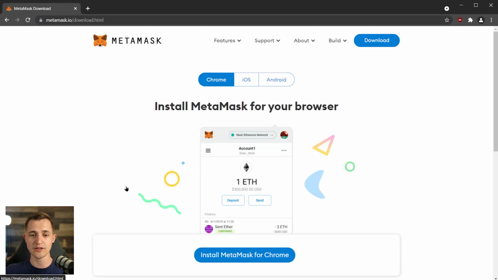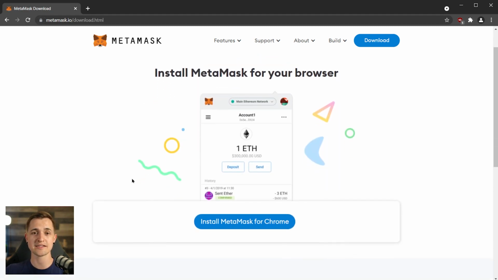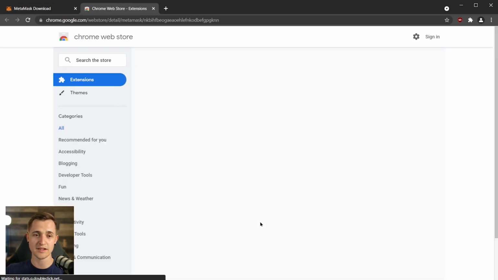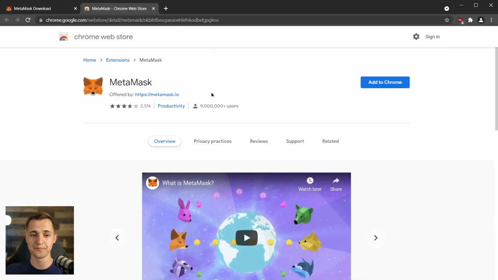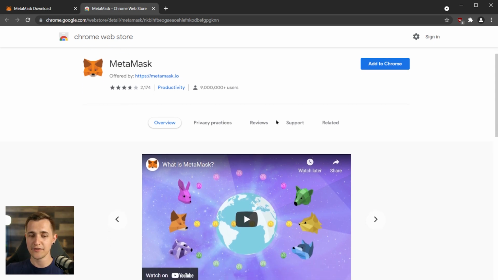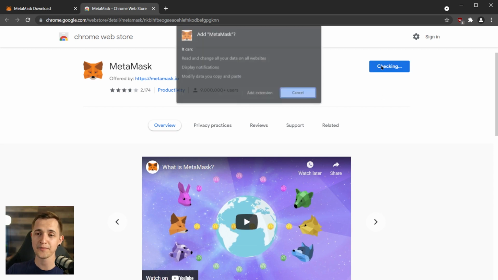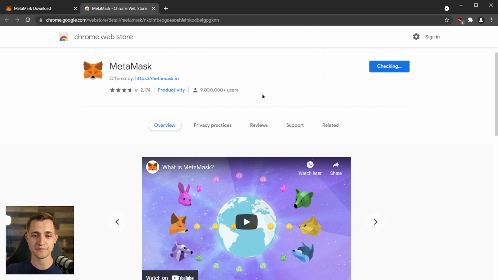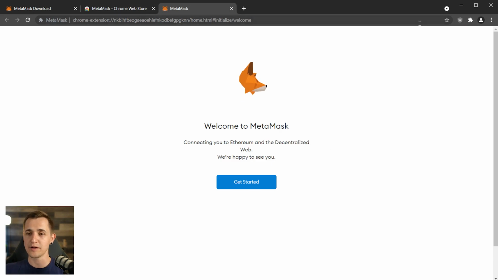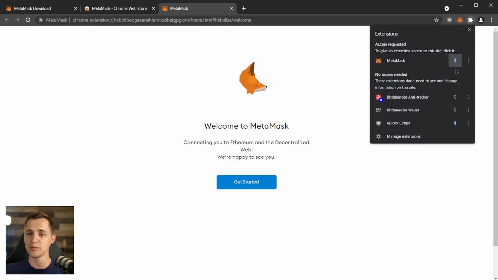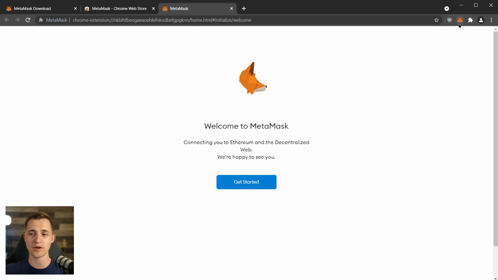So let's go to download now. It's going to automatically recognize that I'm using Google Chrome. We'll install MetaMask for Chrome. You can see here 9 million users, so that's a really good sign. If you'd like to read or watch the video on what is MetaMask, of course, feel free to do that. Let's add it to Chrome. There we go. It automatically went into this little puzzle here, but we're just going to pin it so that it's always accessible right there.